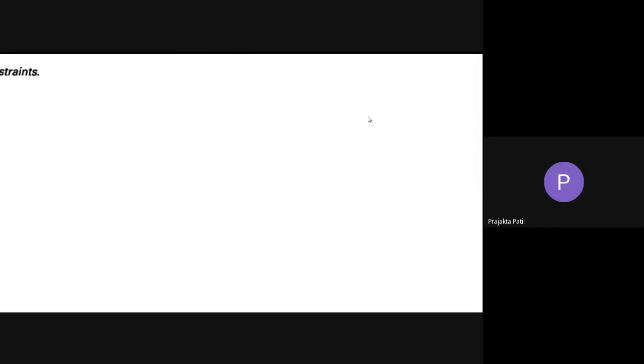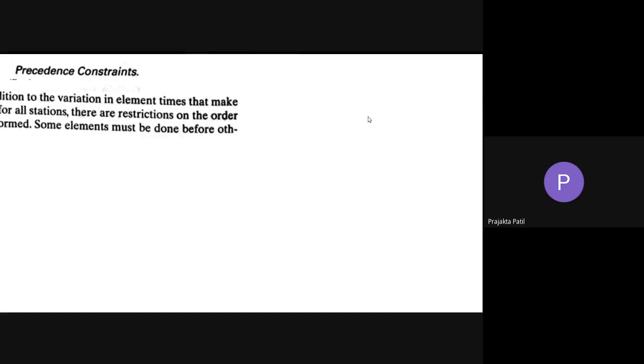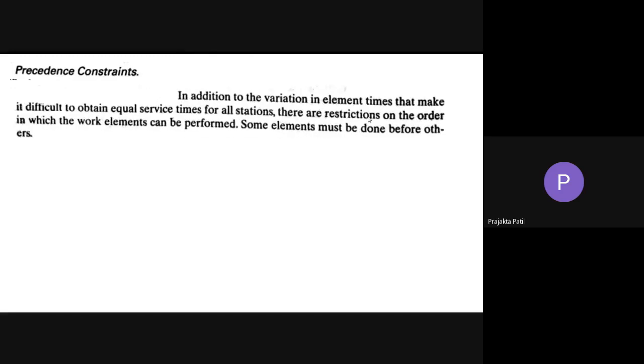The next concept here is precedence constraints. I think you are already aware of the precedence diagram, and you must be studying the same in OR also. It's the same here. We have these constraints because when it comes to assembly operations, there is a certain sequence that needs to be followed. Certain precedences have to be completed, and only then do you go to the next station or perform the next task.